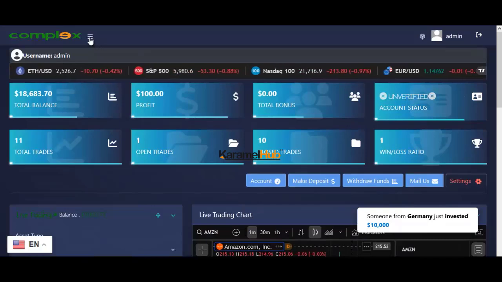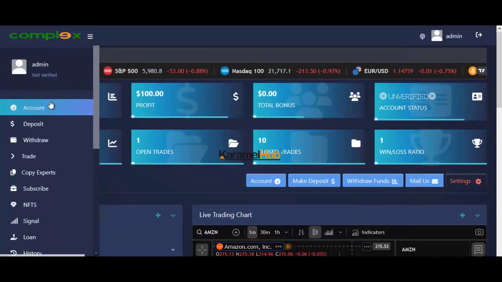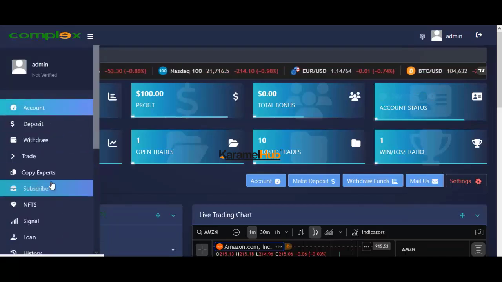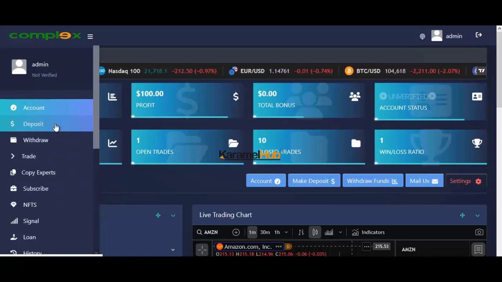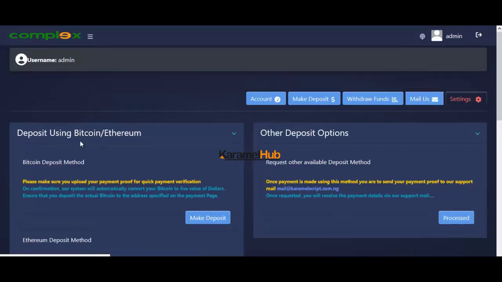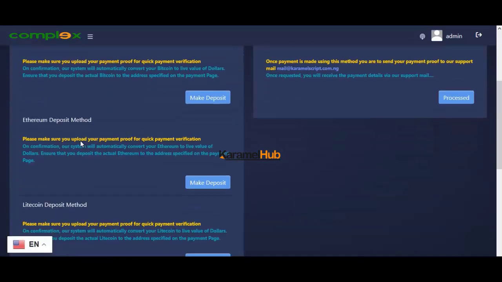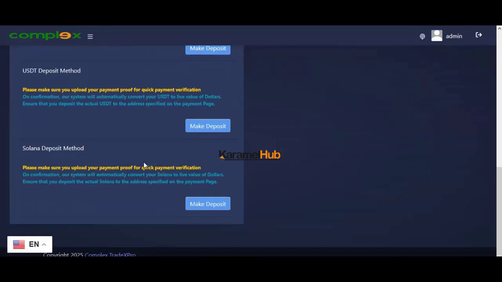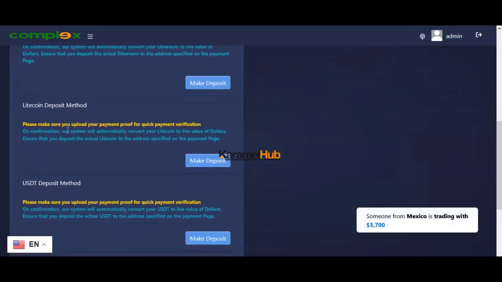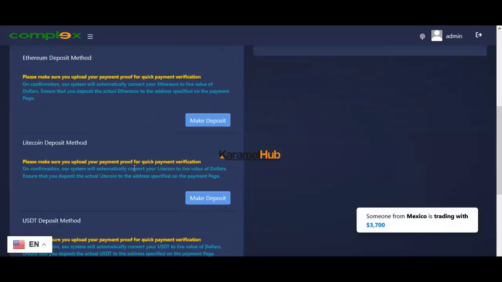All right. So we're going to be walking through all these things right here, right from top to down, so we can cover all these particular features on this website. All right. So the first thing we're talking about is the deposit. Let's click on deposit. All right, deposit. All right. So this particular website has a lot of options for users to actually deposit. So we can deposit Bitcoin, Ethereum, Litecoin, USDT, Solana right here.